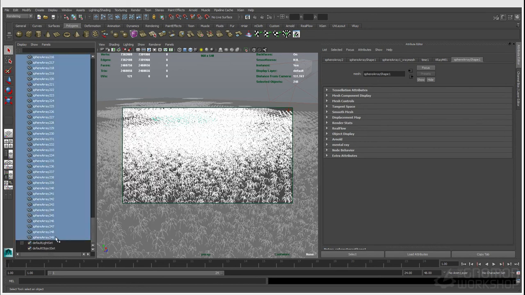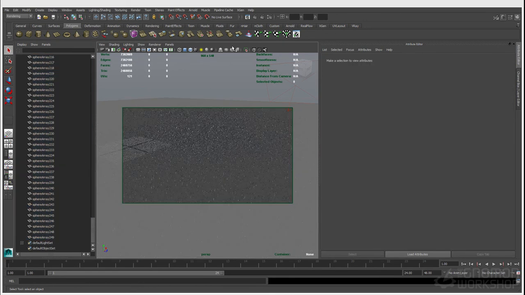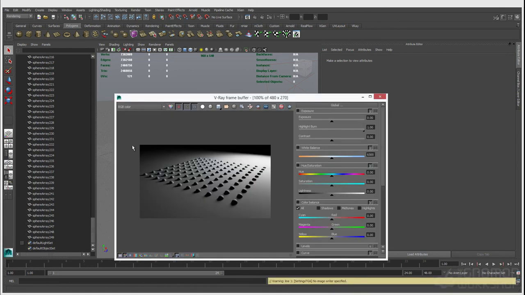So again, 200 of them. And I will save my file, IPR this, and let's see what we get. It is taking a little bit longer to calculate that now.